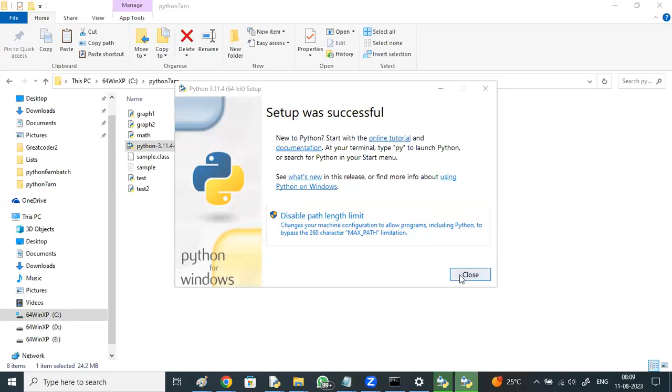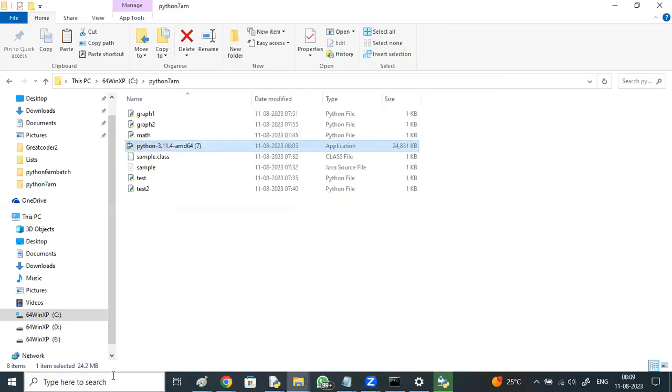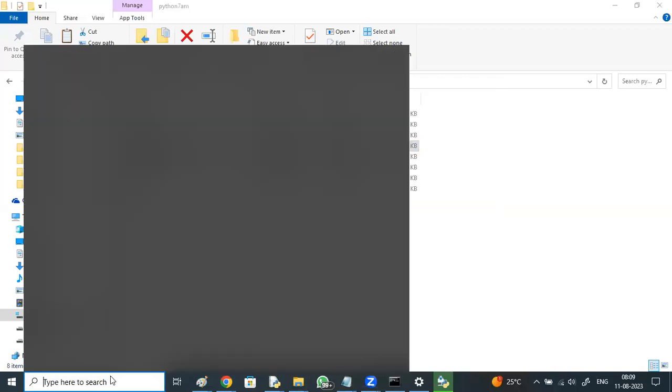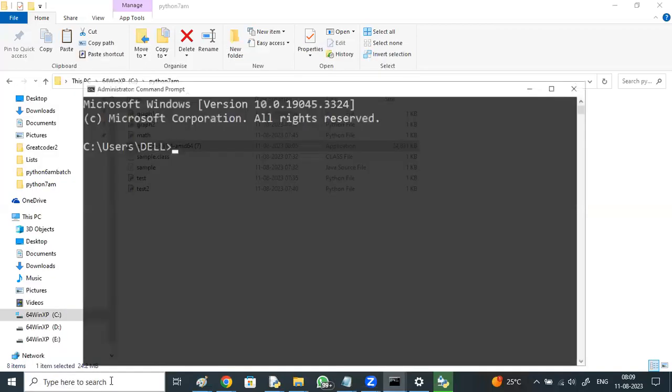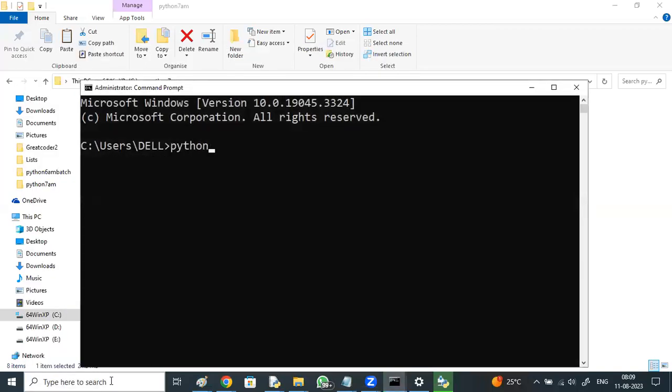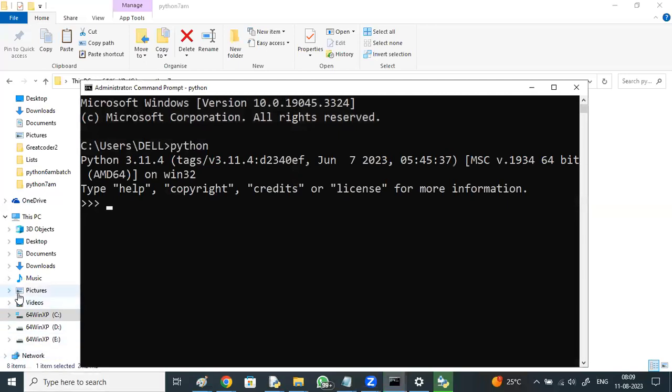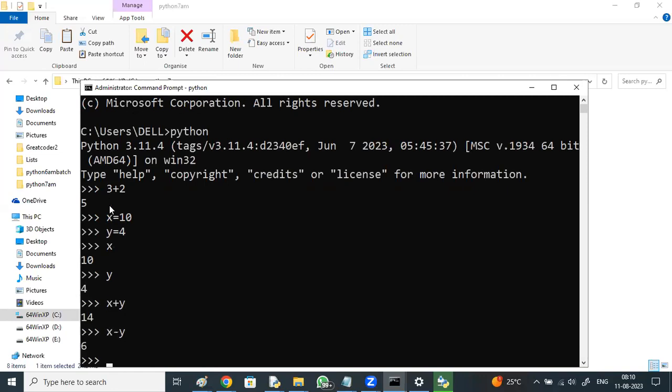So setup was successful. Close it. Type CMD here. Go to command prompt and type Python. It should display the Python version and the Python interpreter should get opened. So you can check whether it is working or not. 3 plus 2, x is 10, y is 4, x value, y value, x plus 5. In this way, we can work. Any valid statements you can type. So Python is working, so it is installed properly.